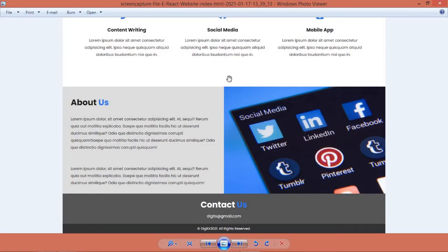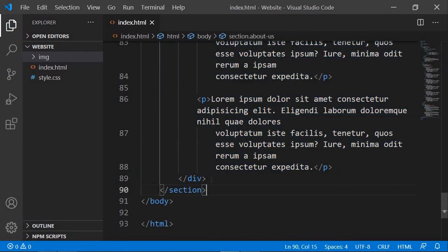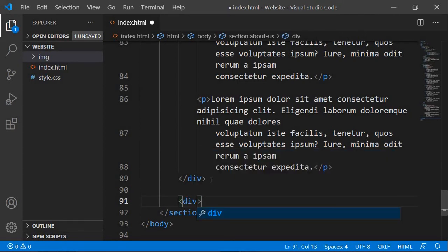Now we'll create this right here. It's very simple. All you need is a div tag and set the class to image container. And that's it. You don't even need to add the image tag, because with the help of CSS, we're going to add the image with the help of the background property. So that's it for the about section.